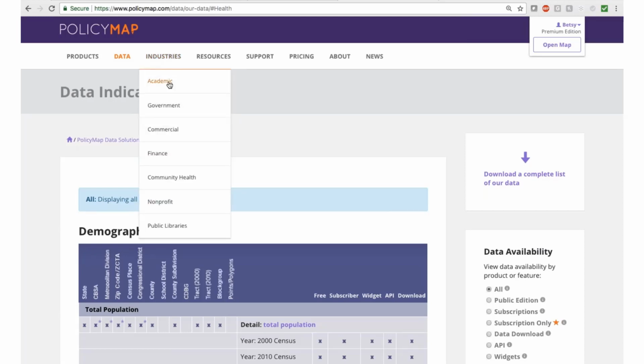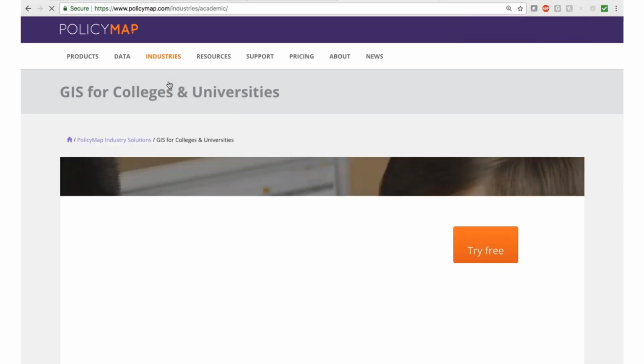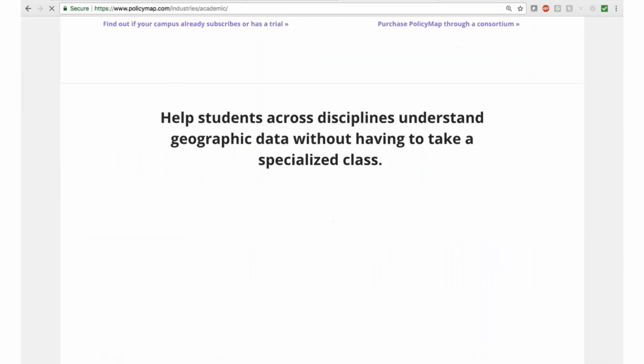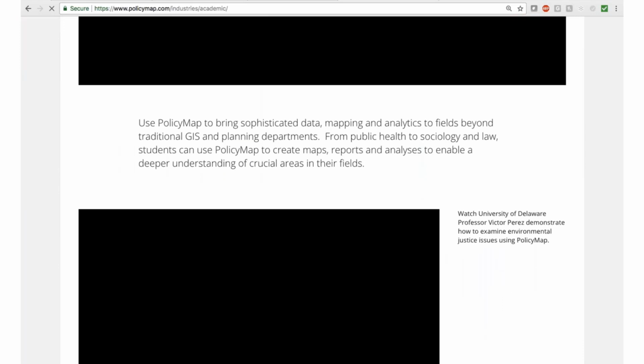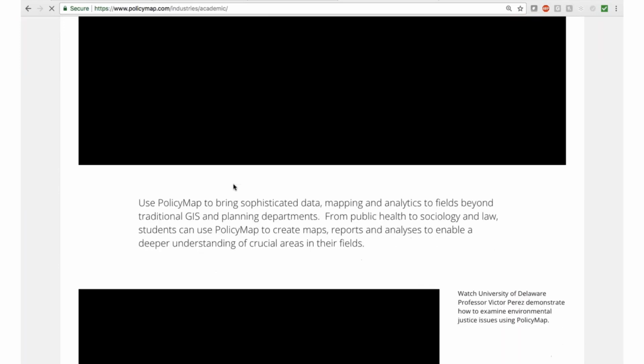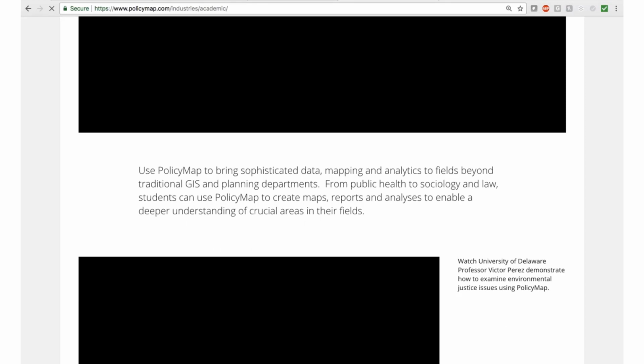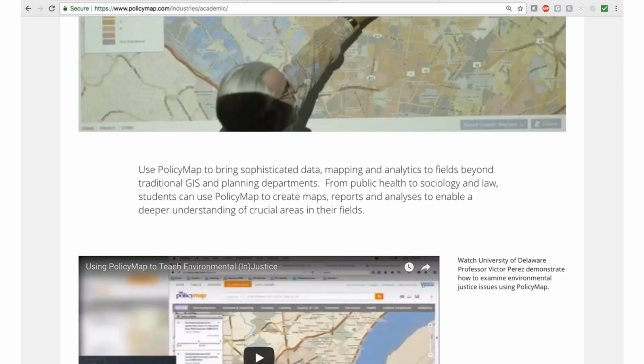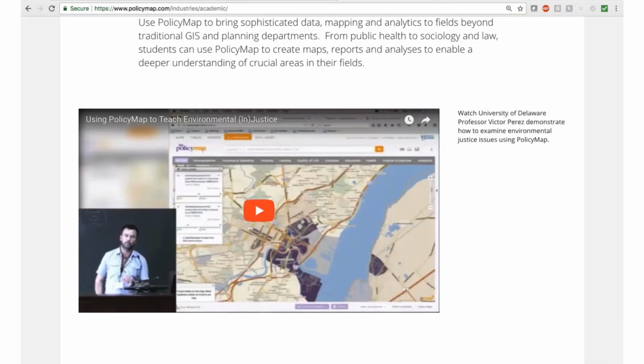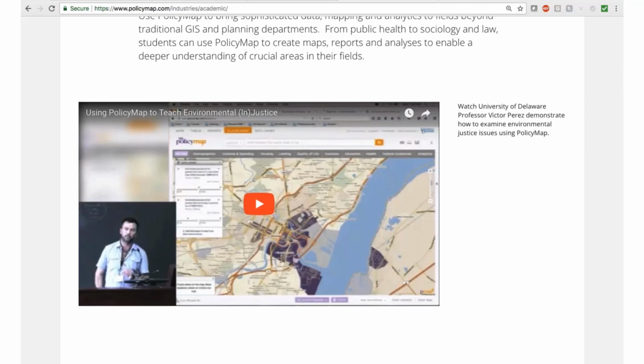Another web page I wanted to point you to was our academic web page. And from here, you are able to get some insights into exactly how other universities are using PolicyMap. We are being used quite extensively within the public health realm. We're being used in sociology. There is a professor from the University of Delaware who is using PolicyMap to teach a class on environmental injustice. So he's looking at things like brownfields and overlaying that with our socioeconomic data, so that you can see how one thing affects the other.